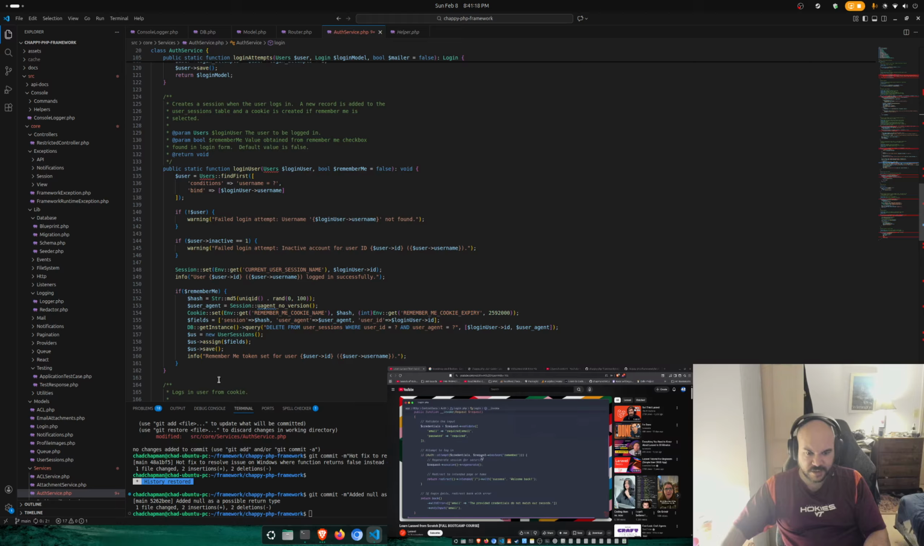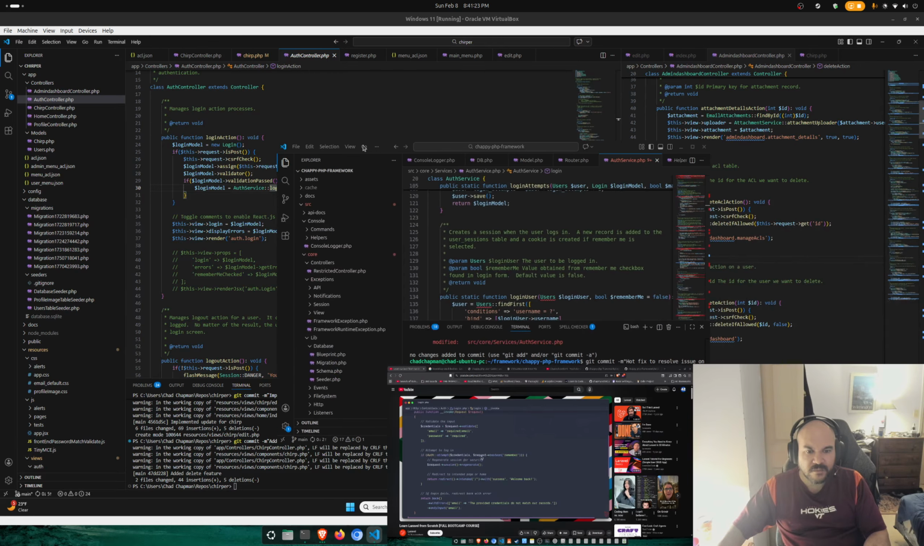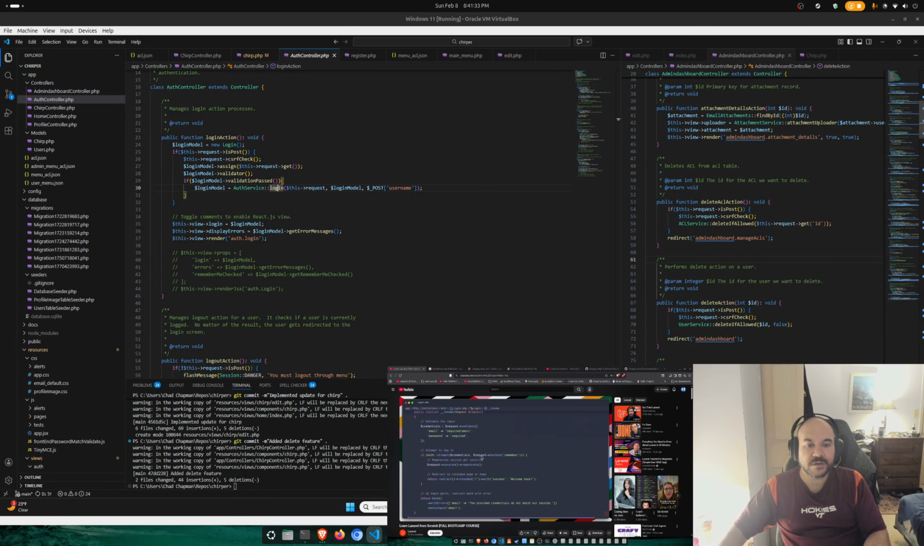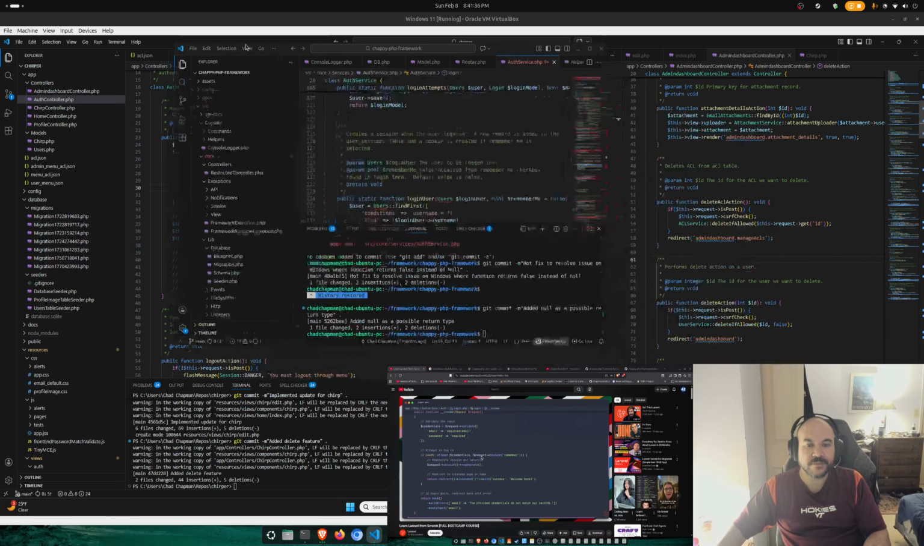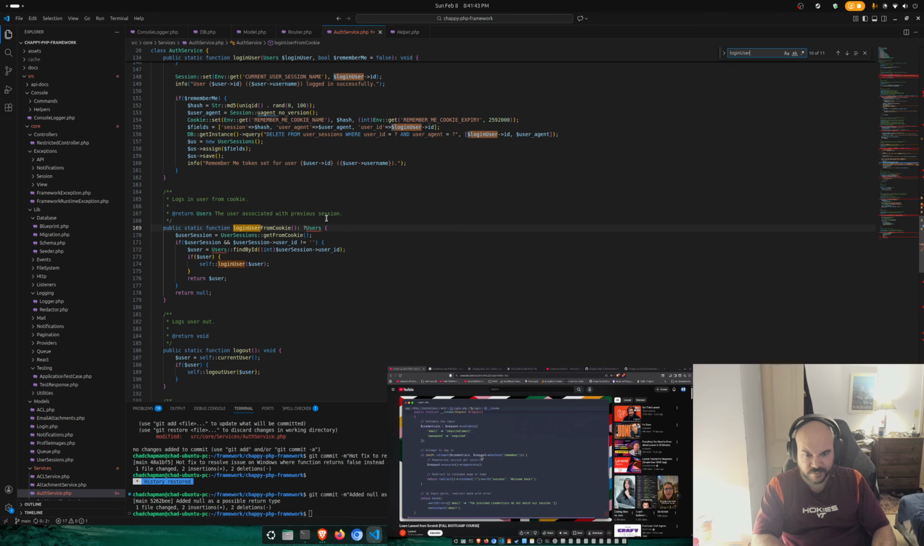Login user is another thing. Public static function login user. This is when you're trying to log in from a cookie.